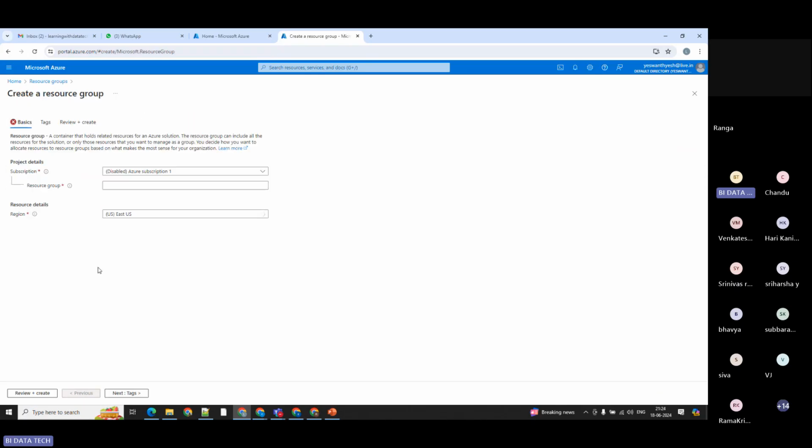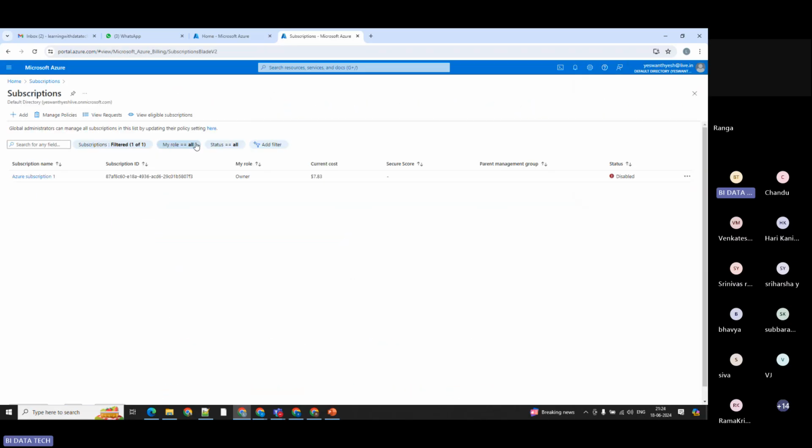Guys, in real time, you are not going to create the resource group. The admin team is going to create that. They will not give you that option. This is completely managed by the admin team. Now this resource group I should create under this subscription. Currently it is disabled. That's okay, we can go ahead and create it. Let me click and check if there are any other subscriptions here. Let me quickly go on here. I think it is disabled. Why is it disabled?